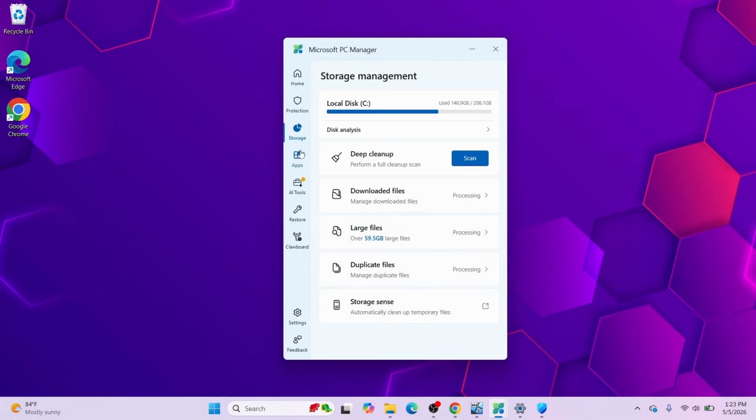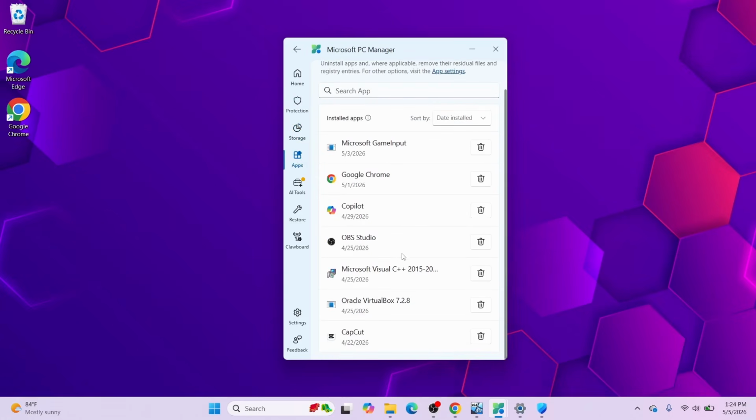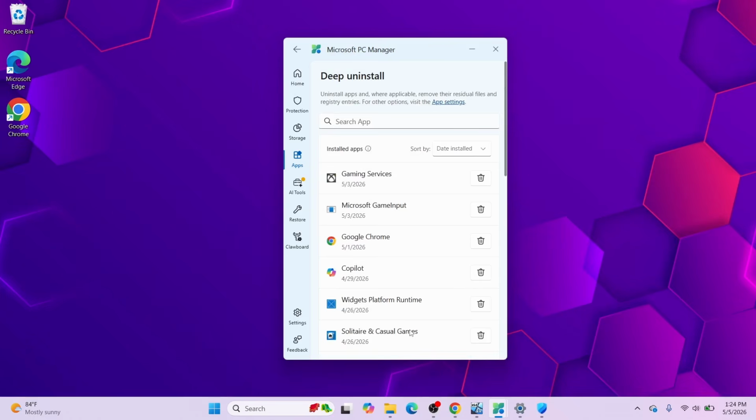Next, the Apps section. Normally, when you uninstall a program, it leaves behind files and registry entries. Over time, that builds up. Deep uninstall removes everything including leftover data. If you install and uninstall software often, then this feature alone is worth using.